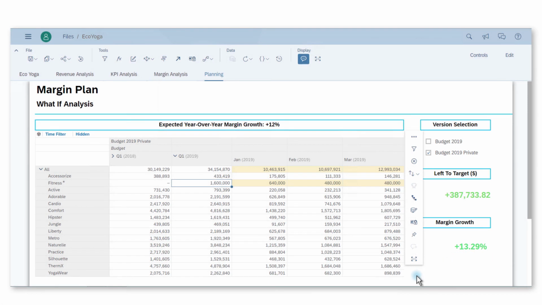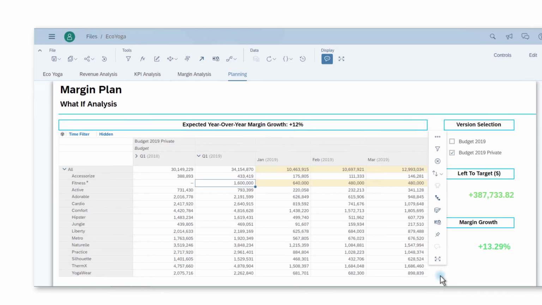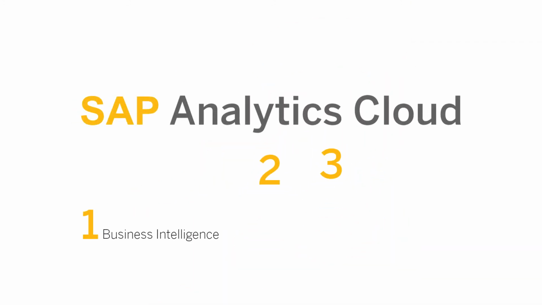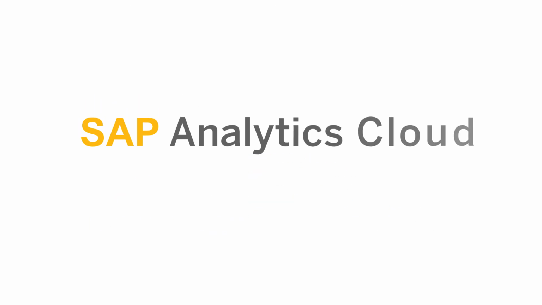The point was to monitor the business evolution of our company. We use three main features of SAP Analytics Cloud to detect an issue, predict its evolution, and rectify our budget in order to achieve our year-over-year goal.